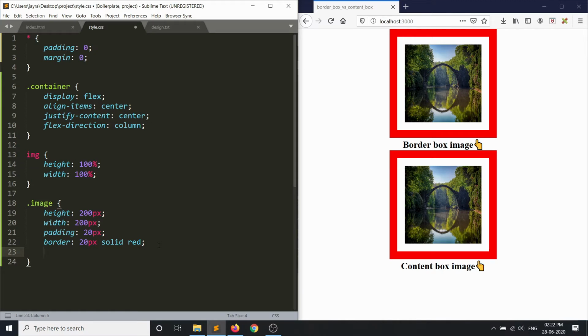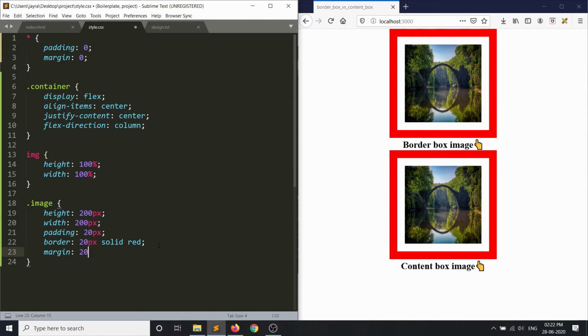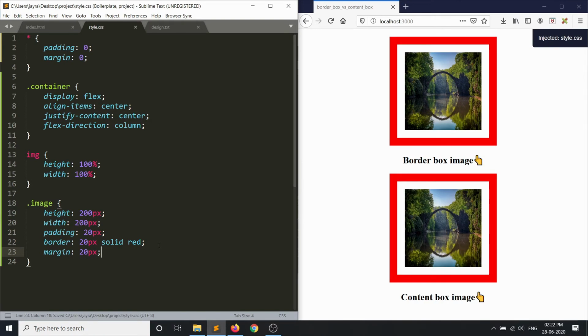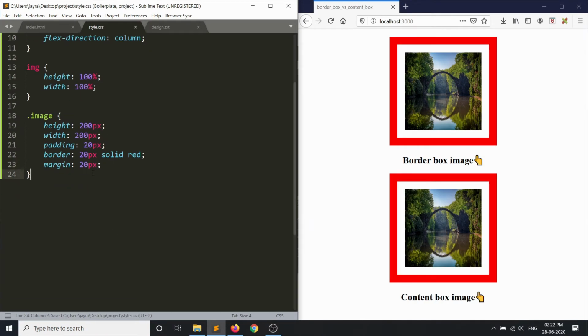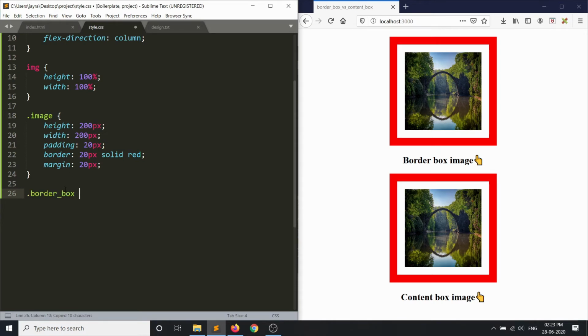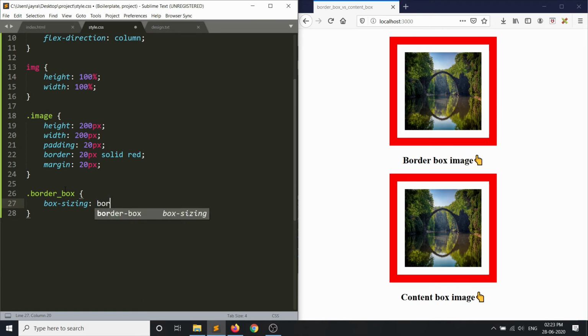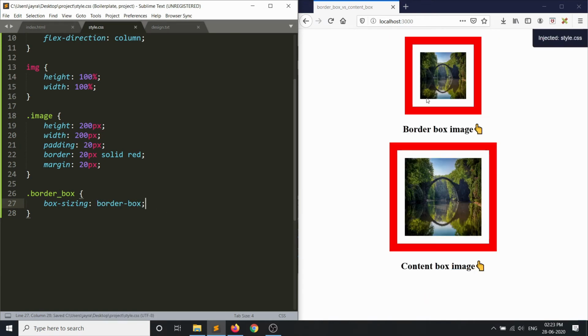Okay, let's look at the margin now. We'll put a margin of 20 pixels. There we go. Now let's go ahead and look at the purpose of this video, right? So for that we'll be using this border-box class. Let's just copy paste it here, and then just do box-sizing of border-box. Now as soon as I save, this gets smaller.